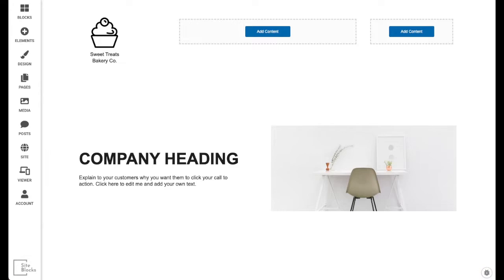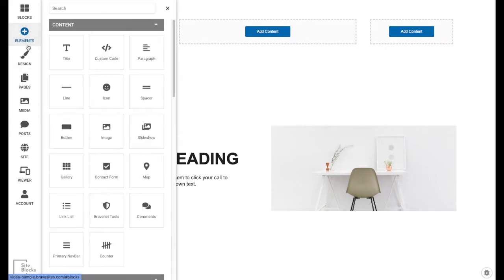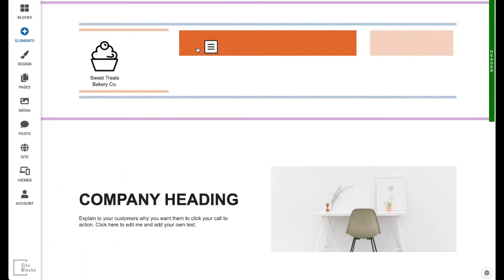Next, you should have a navigation bar so your visitors can browse and access your other pages. Your template should already have one of these on it, but if you would like to add one, just simply open the Elements menu and then drag in a primary nav bar. And then we can just place this in the middle here.